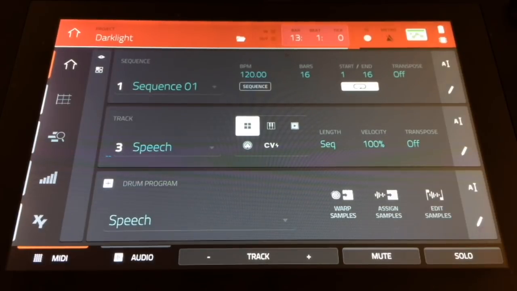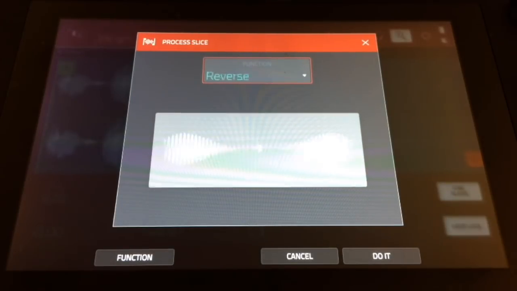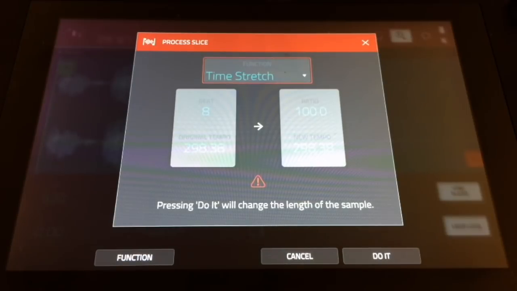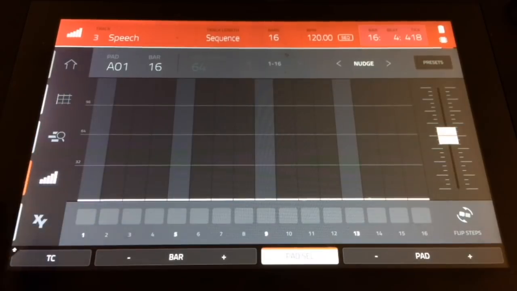I think I need to time stretch that speech sample so it fits a bit better with the tempo of our track. So I'm going to go to Menu, Sample Edit. Here's our sample, the light. I'm going to press Process. And this is just a case of trial and error now. So I'm going to reduce the tempo. I don't know if you guys can see that on there. It's a bit washed out on the camera, but at the moment it's saying the tempo is 298, which is obviously not necessarily correct, but I'm going to bring that down to 268. So I'm going to reduce it by 20 beats per minute. Press do it. Come closer into the light. I'm going to try it on the first step of bar 16.